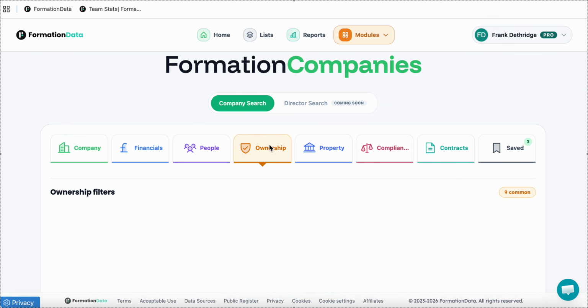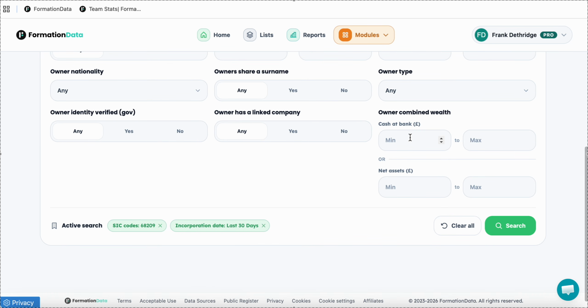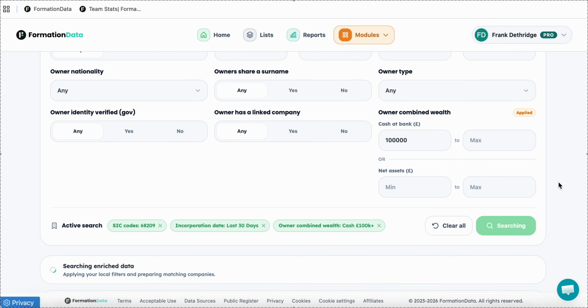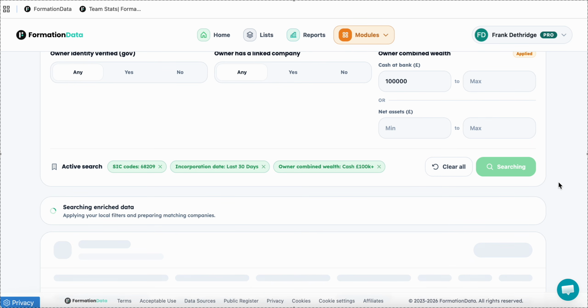Now we want to click over on the ownership tab here, and we're looking for owners that have maybe at least £100,000 cash in their bank account. This tells us that they have an existing successful business and now they've set up a new company, an SPV, for the sole purpose of acquiring property.